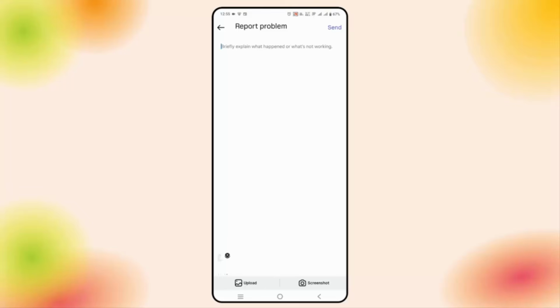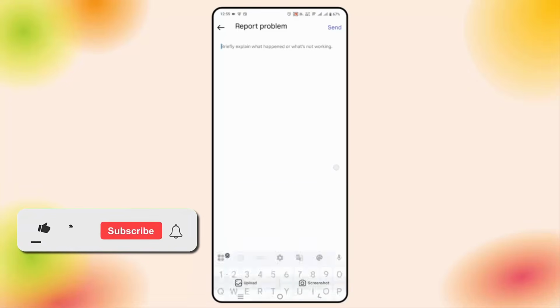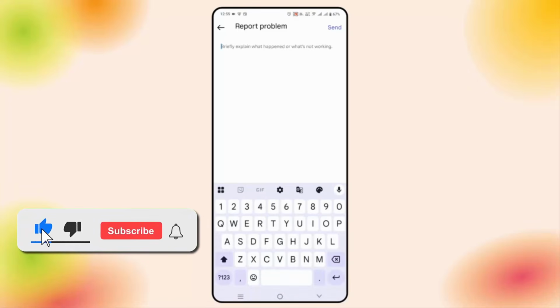In this way, you can easily fix the old chats not loading problem on Instagram.